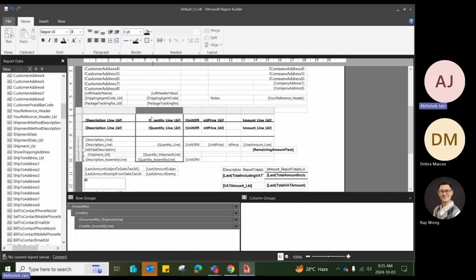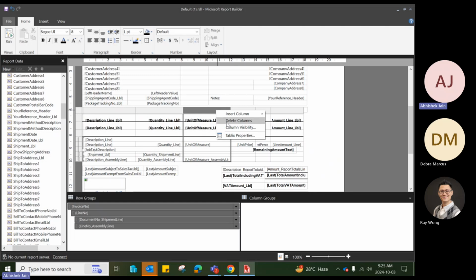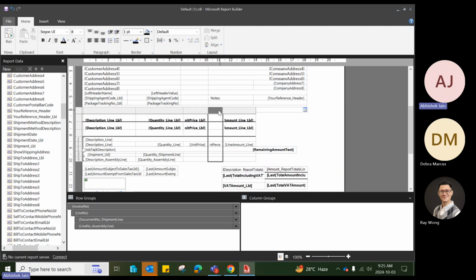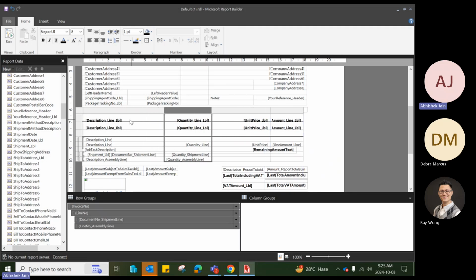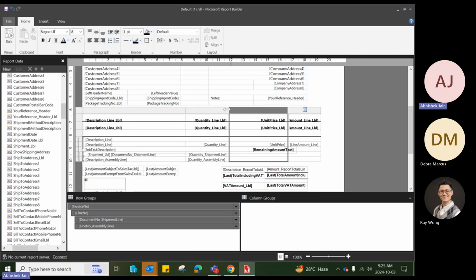This line means quantity. I want to see my quantity. I don't want to see my unit of measure, so I'll get rid of this. And this is one empty column, I'll get rid of this as well. Now I have all the columns which I require. So I can increase the size of description so my description can show in one single line, right? I can increase the size of this, decrease the size of this, and I can make these changes very easily, just like this.